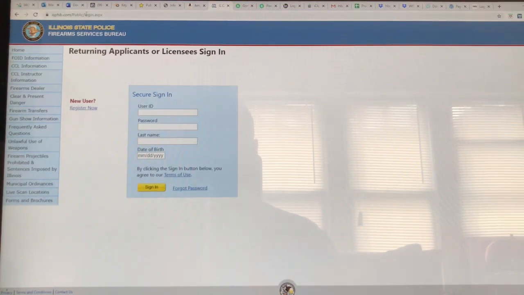You're going to go to www.ispfsb.com. All right, next thing you're going to do is once you get here, you're going to go to register now. Register now. Okay.